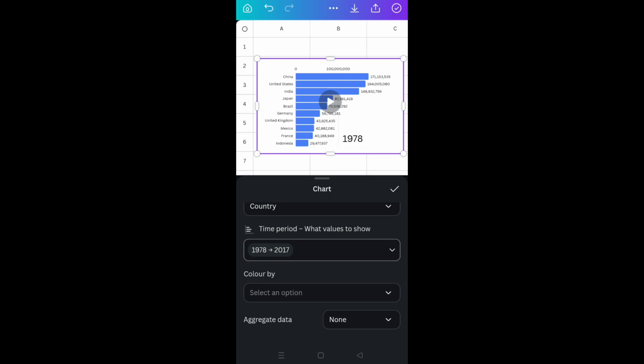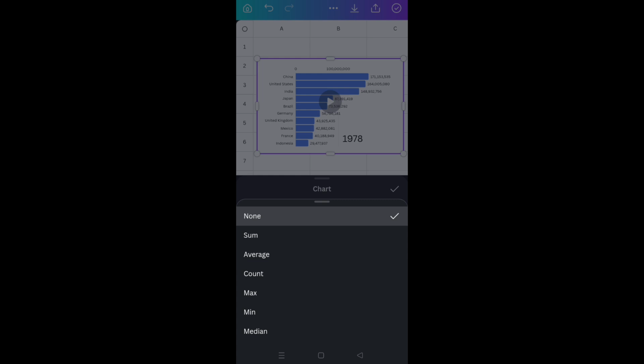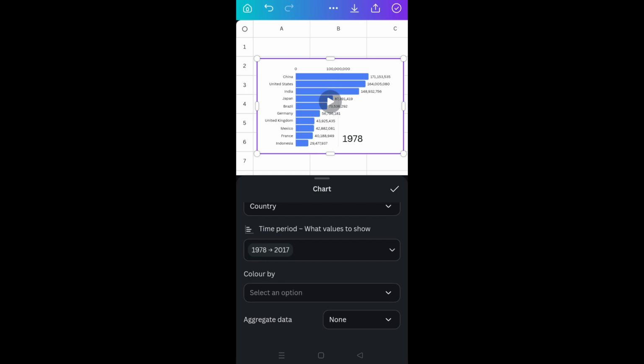Next comes the aggregate data. By default none is chosen. If you click on the drop down list, you can see many options are there. You can do sum of the data, average of the data, you can count the number of data, you can do minimum, maximum and median. Basic statistical calculations you can perform.